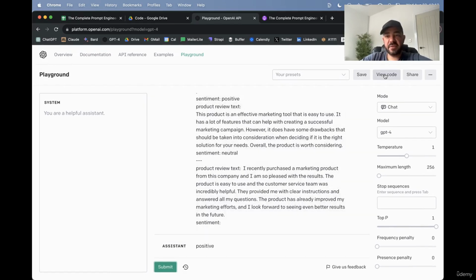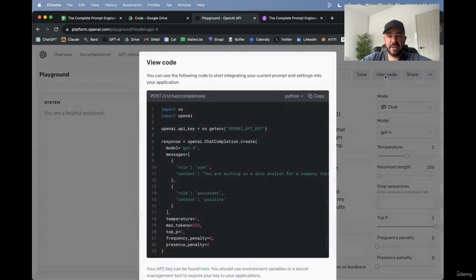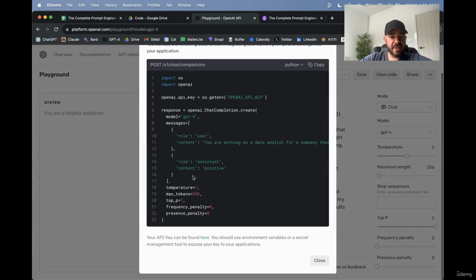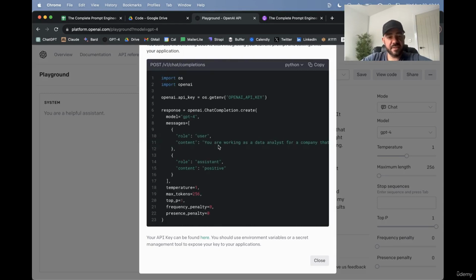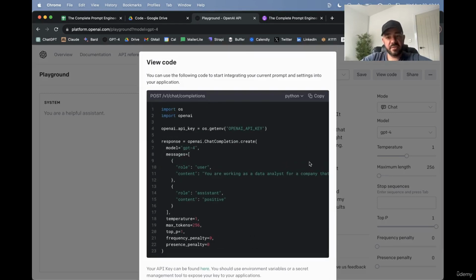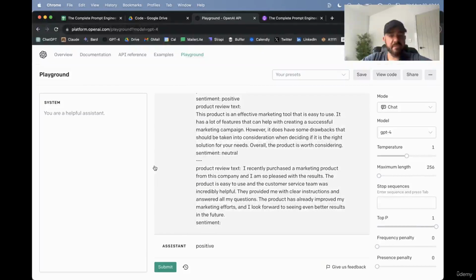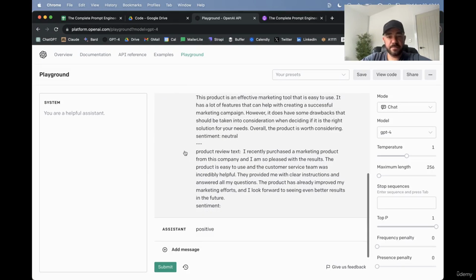Then if you wanted to use that as code, you can click on view code here, and then you can get the Python data. You have the full prompt. All you would need to do is change this prompt so that that very last example that you put in is going to be just the next one in the row. So you could actually call this once for each new review that comes in, or a whole spreadsheet of reviews if you needed to. Cool.